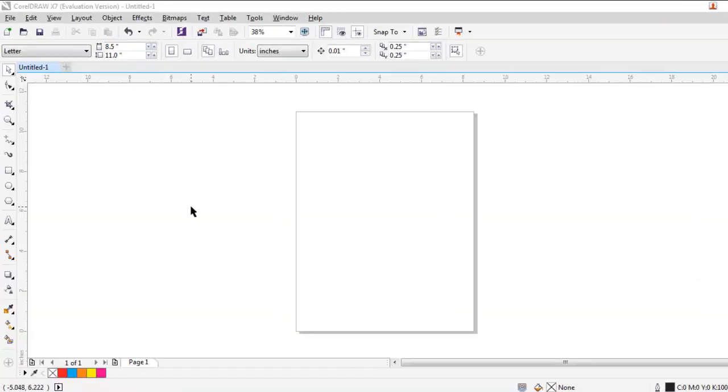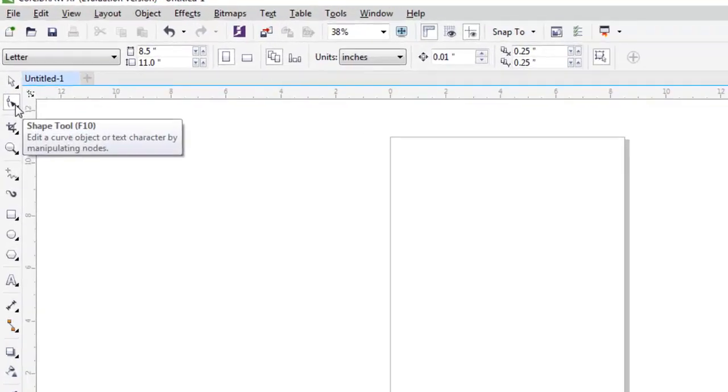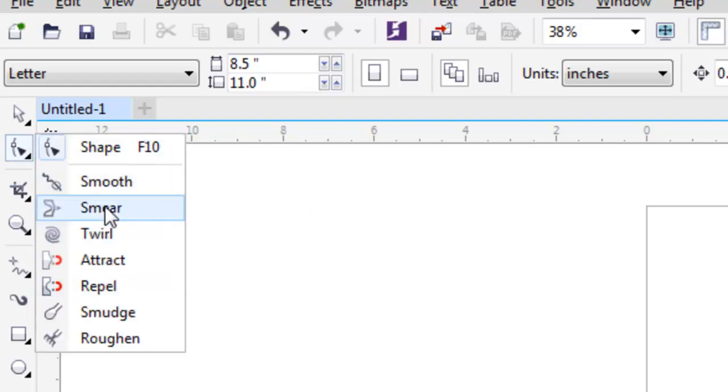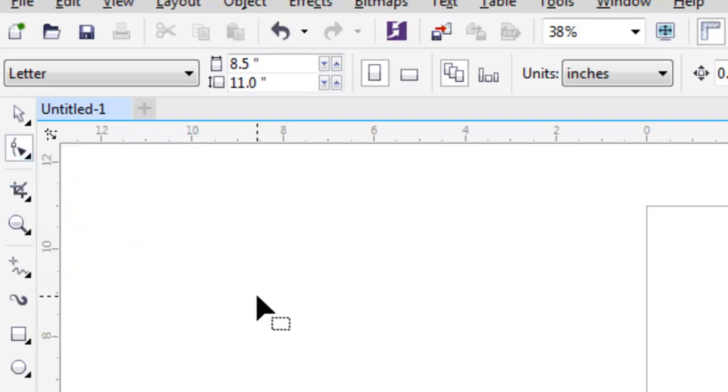Welcome back in the Corel X7 training. In this lecture we will talk about the shape tool in Corel, and also we'll talk about other tools inside this shape tool. For example, smooth, twirl and attract, ripple, smudge and roughen, etc.